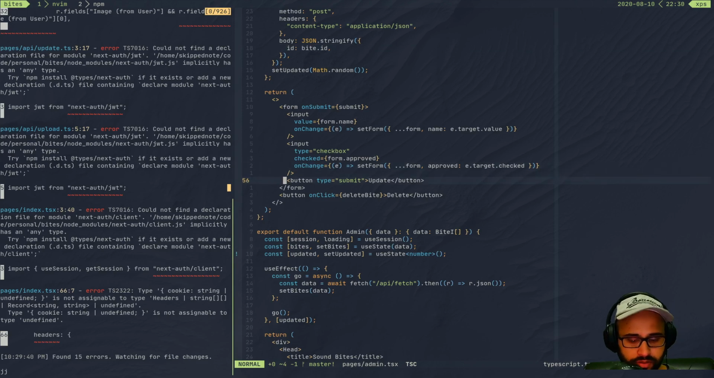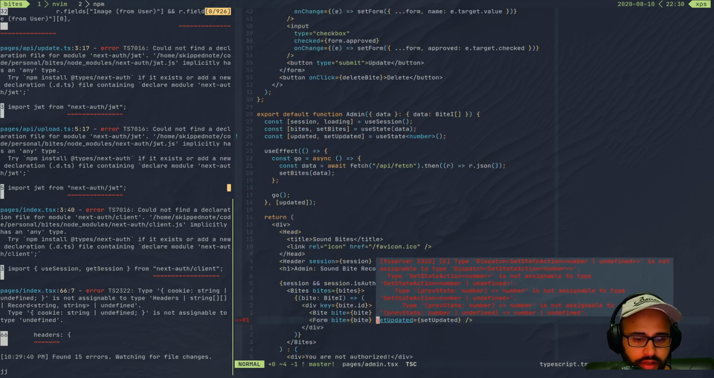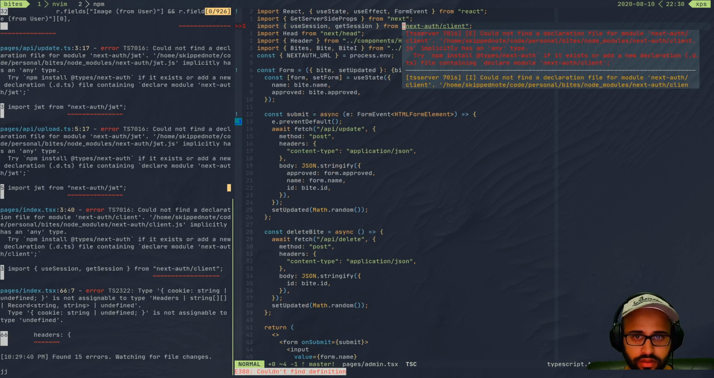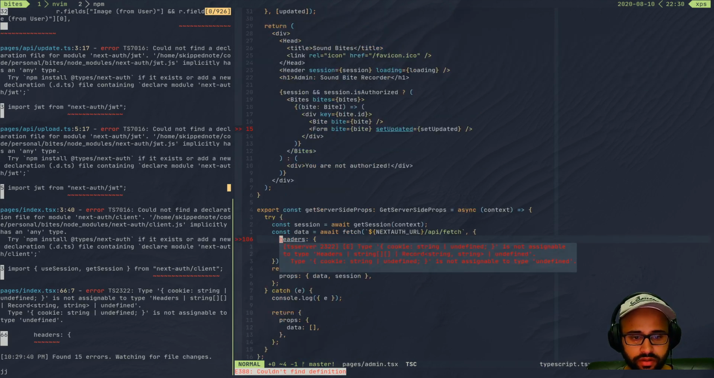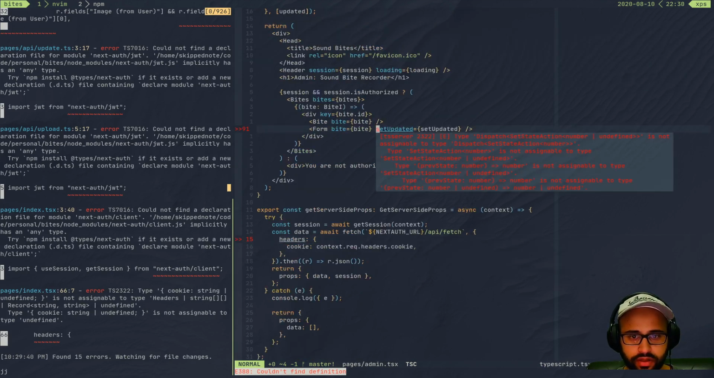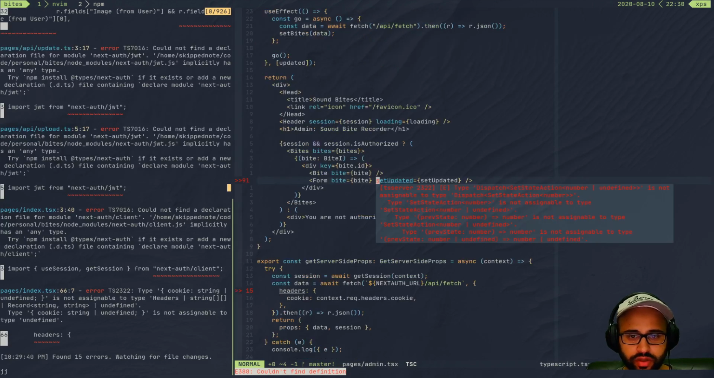Right here. Okay, so if I do something like this, it tells me that setUpdated has some issues, and then what else? Besides this, headers has an issue. SetUpdated has an issue. Okay, so let's move to the next one, which is setUpdated. It says that it can be undefined.